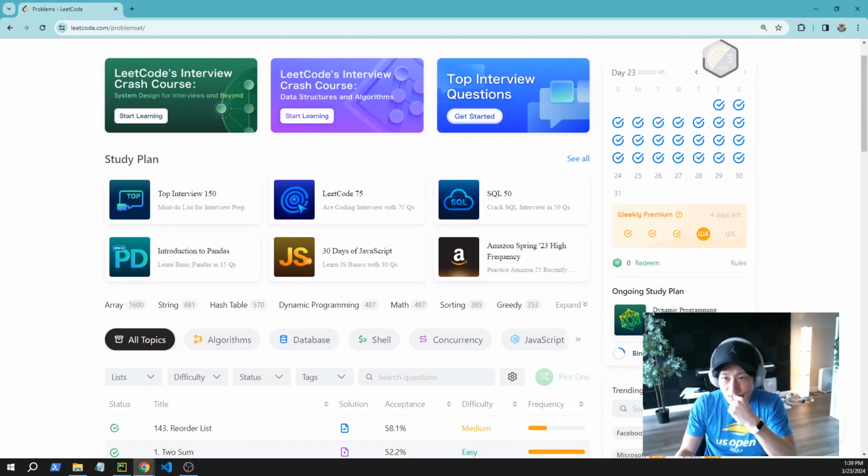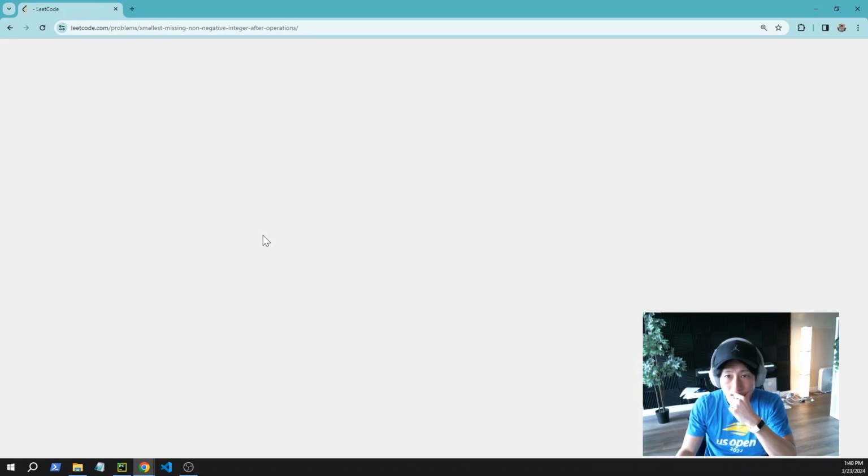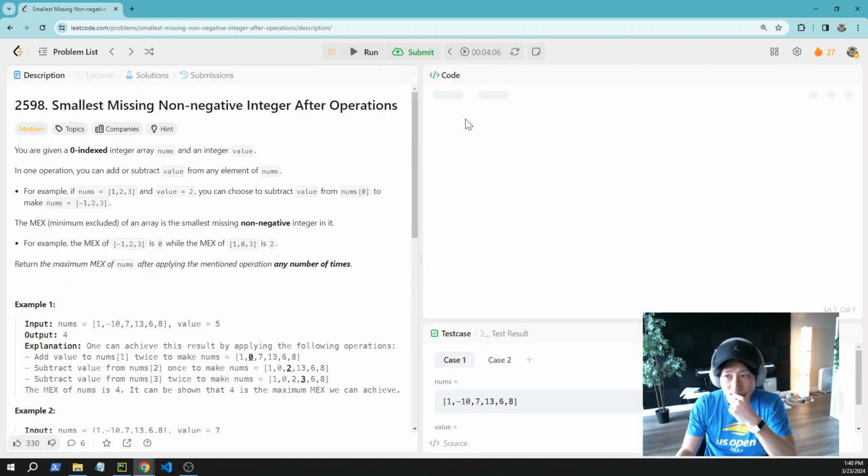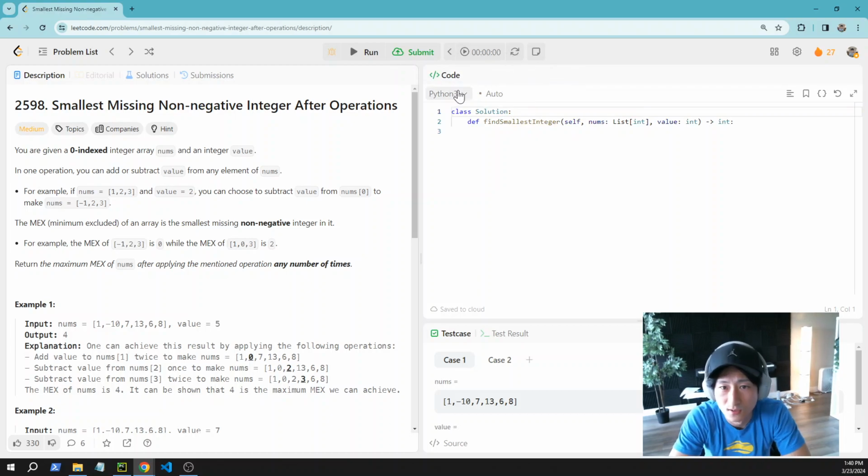Okay, so I'm gonna pick one. And this is medium. Looks good. And this is the time. Okay, so the problem is smallest missing non-negative integer after operations.